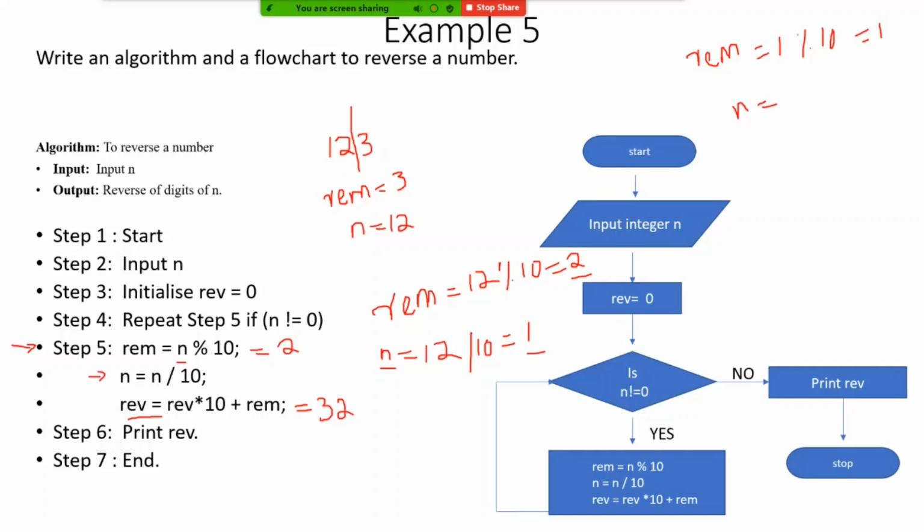So when we find the current value of n divided by 10, we will get the quotient as 0. So what will happen now? Here the n value becomes 0. And in reverse, the current value of reverse is 32. 32 multiplied by 10 will be 320, plus the current value of remainder.